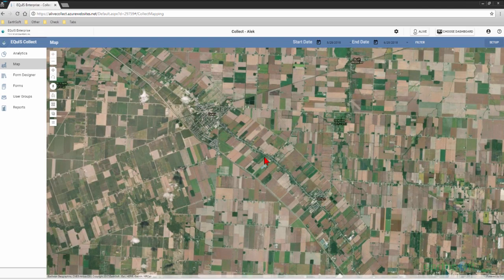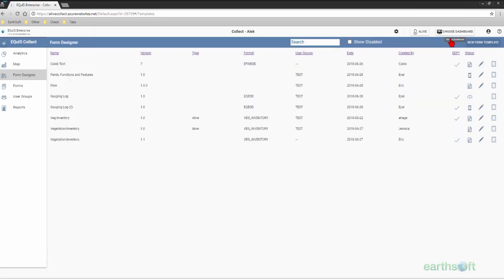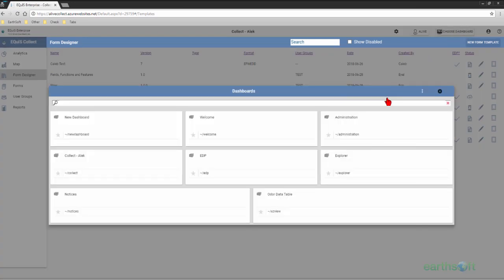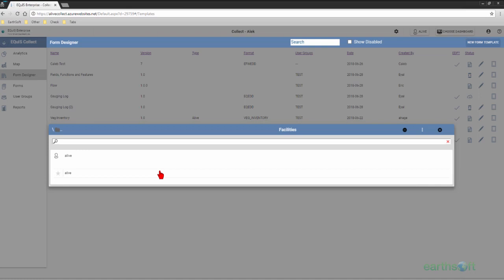And that is a brief overview of Collect and Enterprise. And I will touch on one more thing before we go to some questions, which is a way to think about it, and I'll go over this briefly now. These are your dashboards like you would typically have in Enterprise, where you have your administration, and Collect will have its own dashboard. So I am currently working in the Collect ALEC dashboard out of the Alive facility.